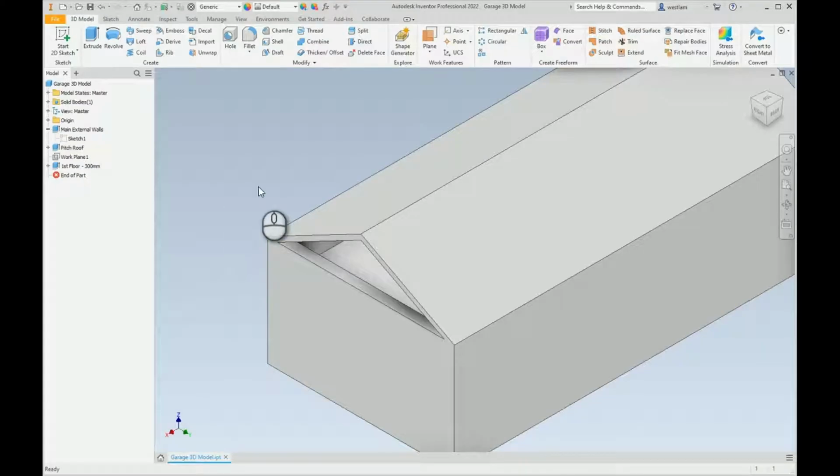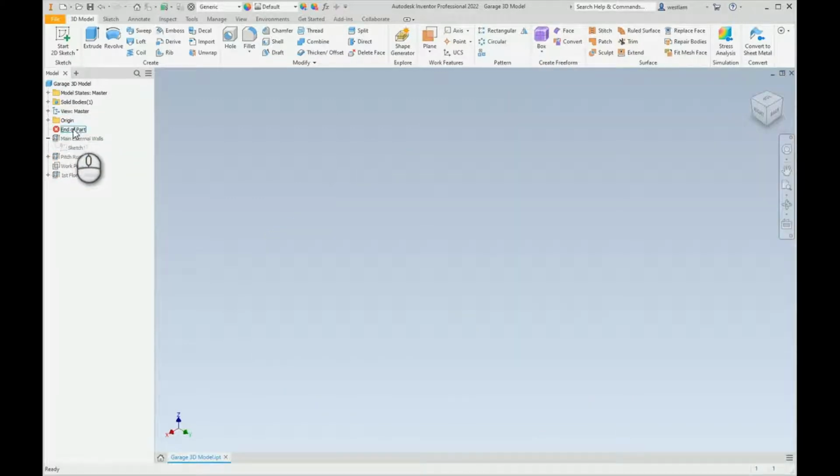I'm going to go over a couple of the extrusion options. Most people just use the definitive dimension when they're doing extrude, but I've got a garage here that I've just created. If I roll this back, you can see how we made this. If you drag the end of part, you can go through piece by piece.